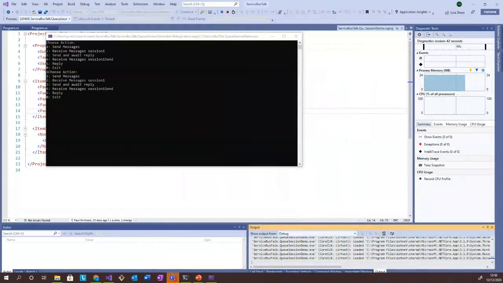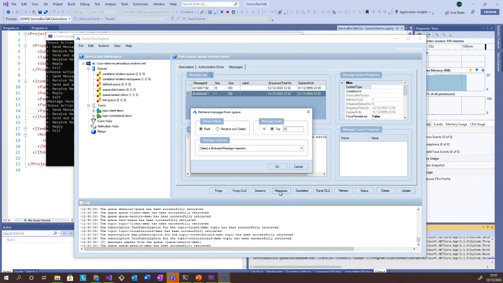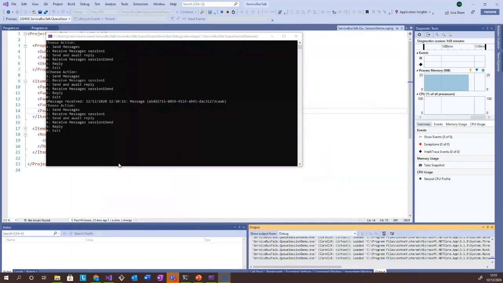So what I'm going to now do is receive the messages. So this would be option 2. And then if I go back to the Explorer and refresh it, you'll see that only 1 message has actually been deleted. And the other one, the noise message, has been left because I've only received on session 1. So what I'm going to do now is launch a second instance.